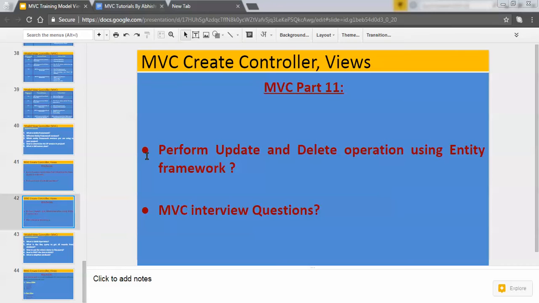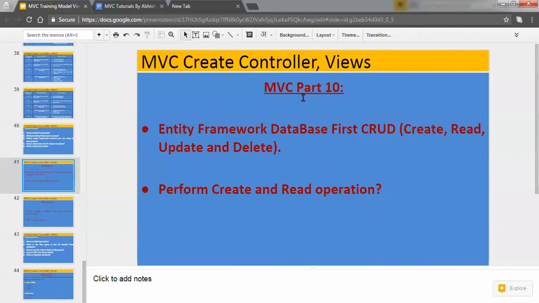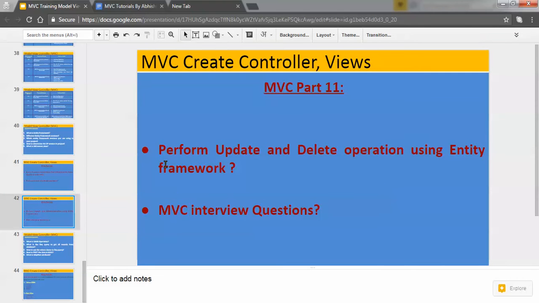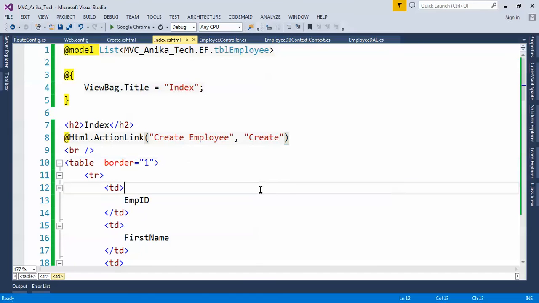In this video, I'll cover two things. First one is perform update and delete operation using Entity Framework database first approach, and second one is MVC interview questions. This is the continuation of MVC part 10. In MVC part 10, we covered how we can perform the create and read operation. If you have not watched part 10, you can watch it also. So let's do the update and delete operation using Entity Framework. This is the same project which we used earlier.